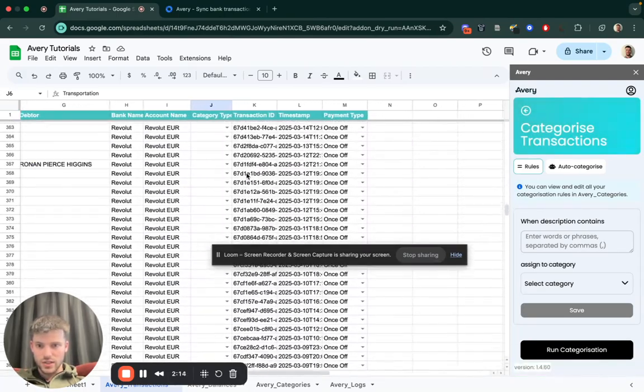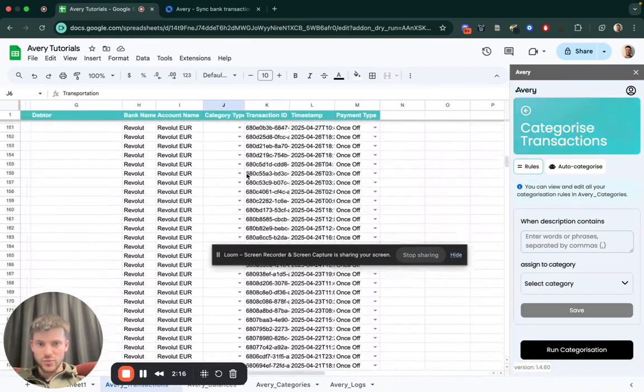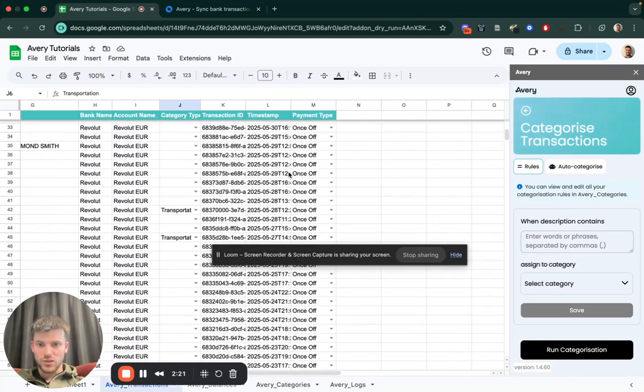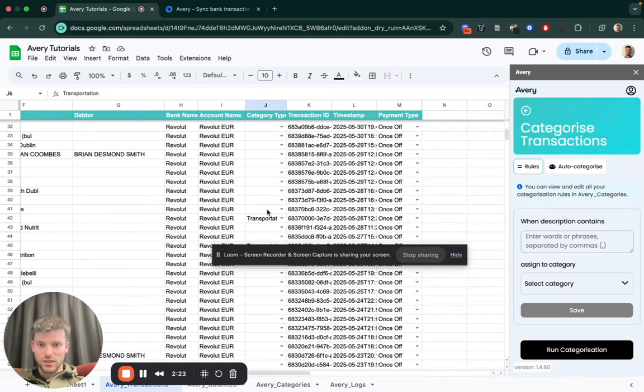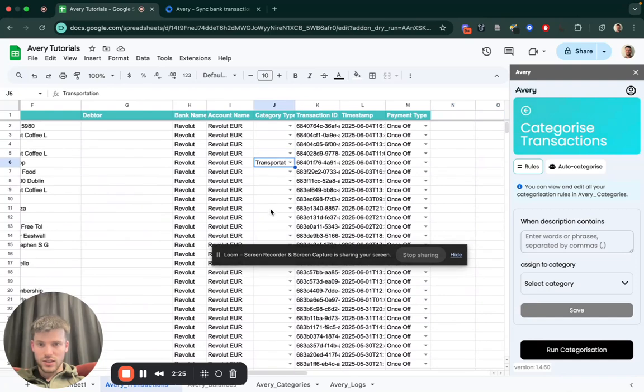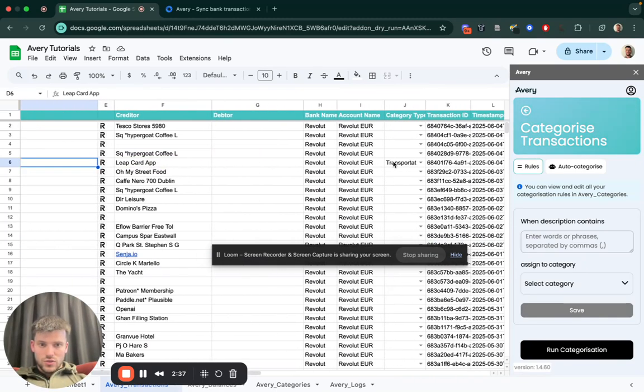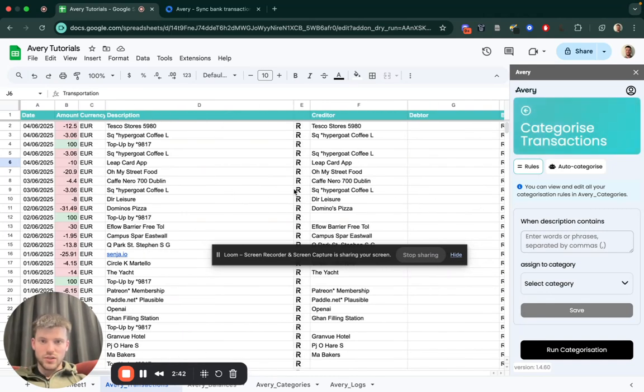So that's over the last 6 months. You can see there's a few of them in there. I top up probably once a month or once every 2 weeks. So you can see there's the transportation category assigned to leap card. So we'll go ahead and look down. 24 leap card transactions. Cool, and they're all categorized under transportation. Great, so that's an example of a rules-based categorization.